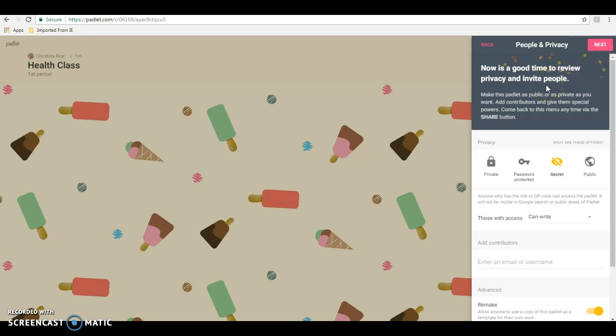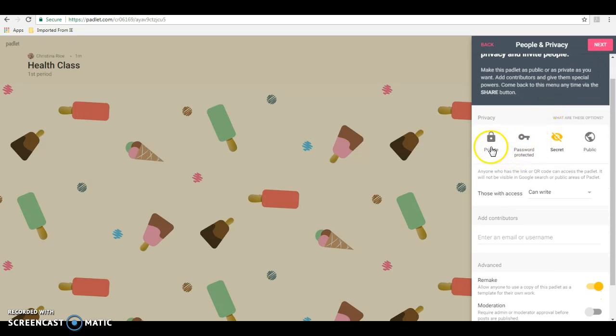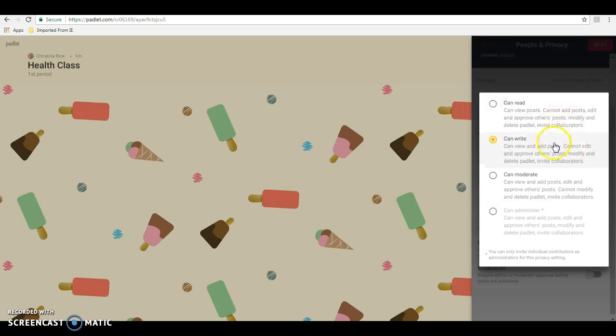Alright, so people and privacy. This is where you can invite people to join you, and that's how you'll collaborate with your peers. Or you can just share it with your students if it's something you want to do that way, or parents. And you can change the privacy on it. So you can make it completely private, password protect, make it a secret, or make it public. Which public, of course, other people can use it. Alright, so those with access can write. So on this menu, you can choose between these.